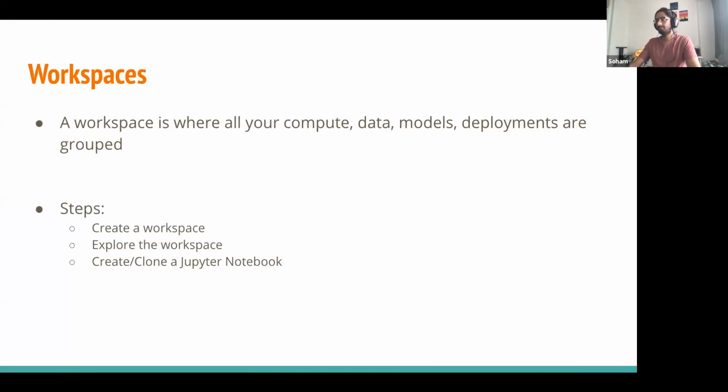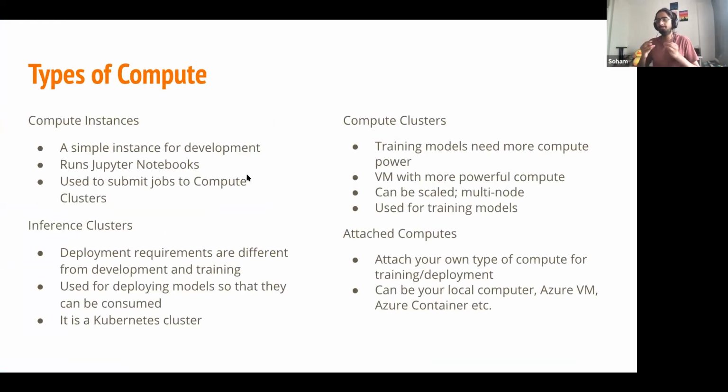So a compute instance is just a simple instance that is used only for development. For instance, you might be running a Jupyter notebook, and it's just used for development. Your Jupyter notebook in the backend will be running on a simple compute instance that might have like 2 or 4 CPUs. The main purpose of the compute instance is to just write your code and then submit that code to run on a compute cluster.